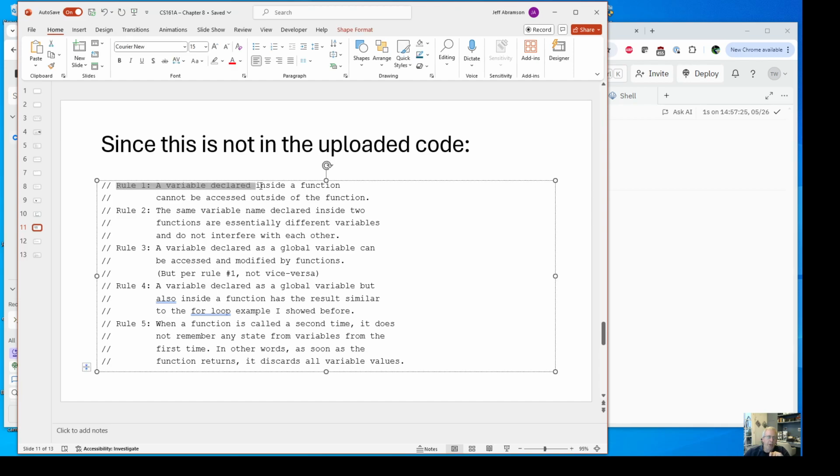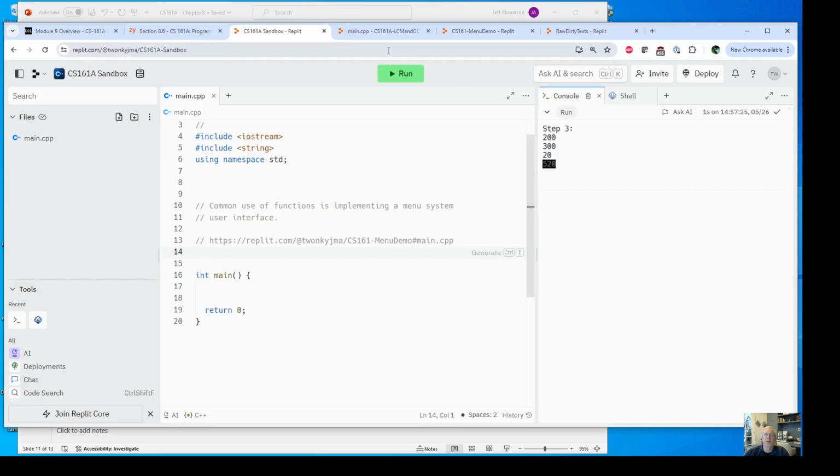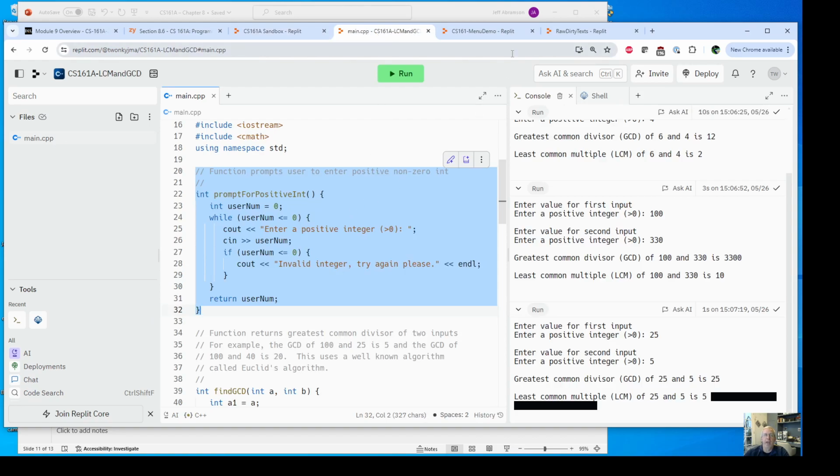Okay? Rule number one, a variable declared inside a function cannot be accessed outside the function. Okay, so if you have int x inside the function and you try to cout x in main, it's not going to work. Okay. The same variable name declared inside two functions are essentially different variables and do not interfere with each other. So I do want to demonstrate that.